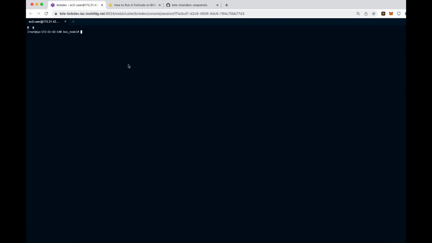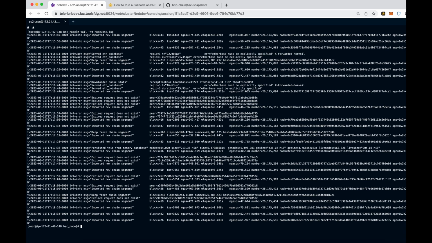Hey everyone, I'm back. I left the node running for about 10 minutes, so let's see the status now. Let's check the BSC log. We can see that the node is still importing blocks. If you see here: imported new chain segment, blocks 26, transactions, and then age 1 week.